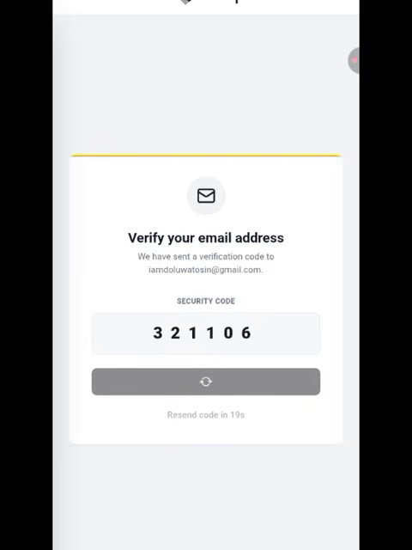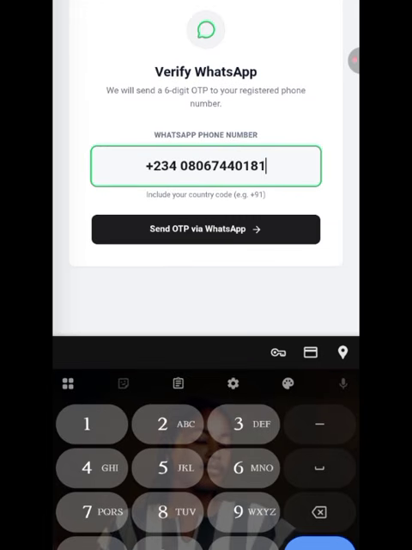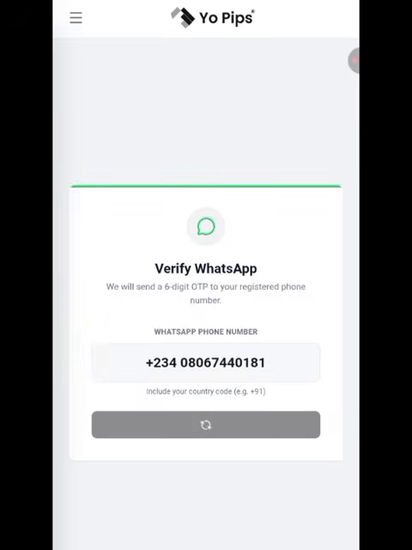Then after that, all you have to do is just wait patiently. Then you have this showing on the screen, email verification successful. Then you have to verify your WhatsApp. Now to verify your WhatsApp, make sure you add a WhatsApp number that you can get a code with, because they'll be sending you the code. So you add the phone number for the WhatsApp, then you click on get code and they'll be sending you the OTP via your WhatsApp.